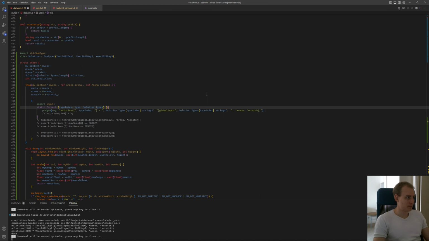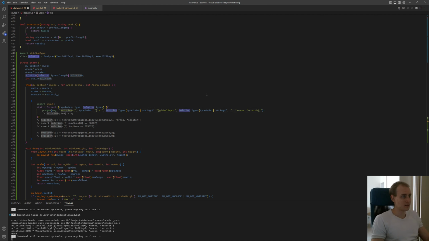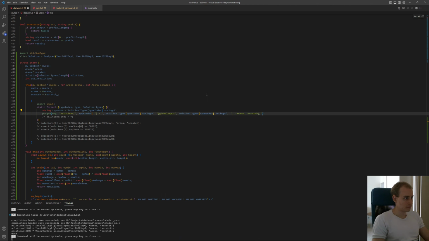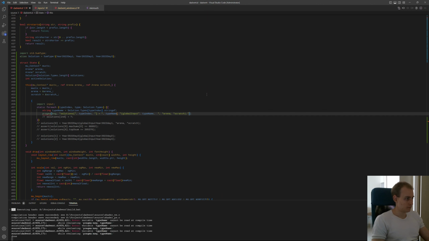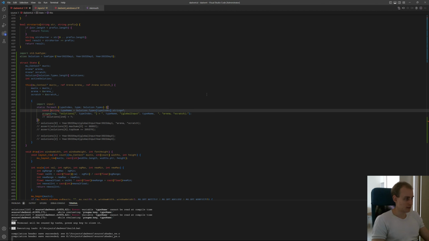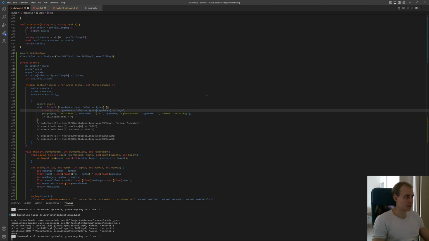Although, alright, so let's scope this. Let's pull out type name, like const string. Does it have to be a const string? String type name. Const. Yeah, it has to be a const string.